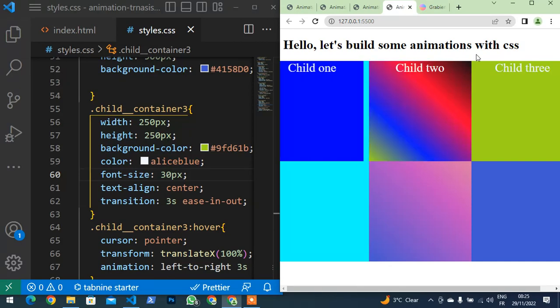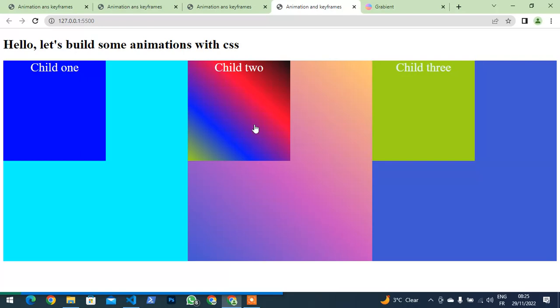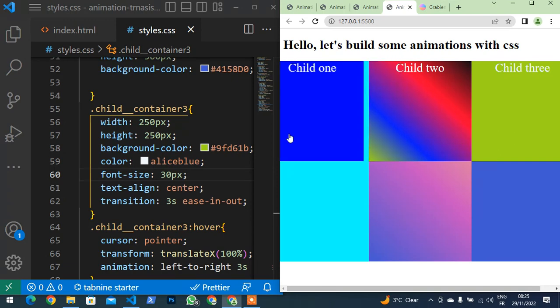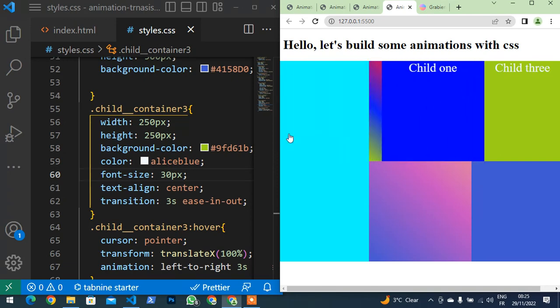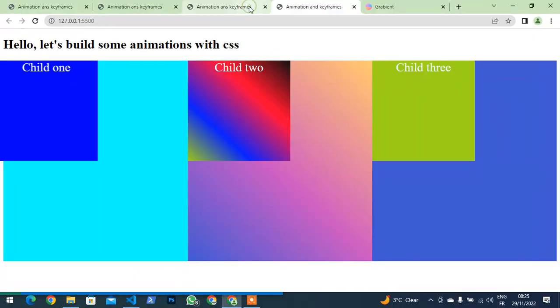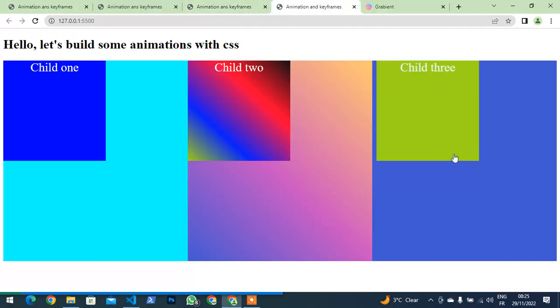Okay, so this is where we are currently. So we need to change the background color. Okay, we are here. So what do we do about that one?